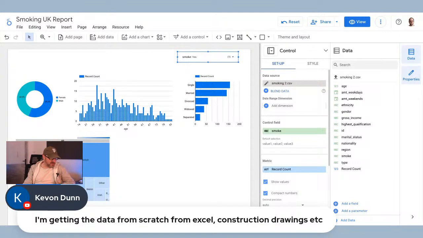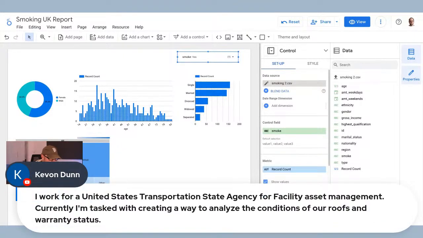So I'm getting the data from scratch from Excel, construction drawings, etc. Construction drawings. Okay, well, let's think about this logically. What's your goal? I would imagine, as you were saying, it's creating a way to analyze the conditions of our roofs and warranty status. That doesn't really sound like a quantitative project to me. That sounds more like a qualitative project.